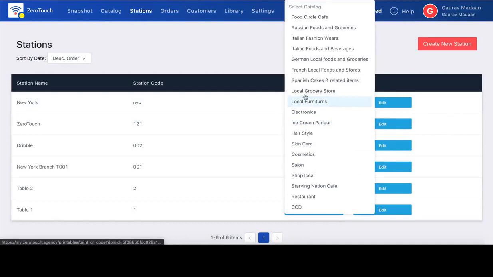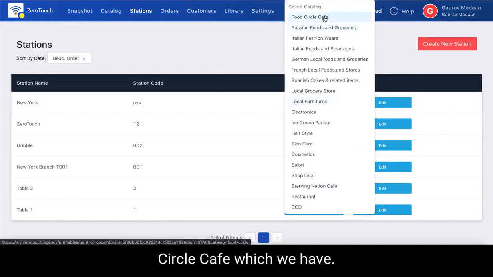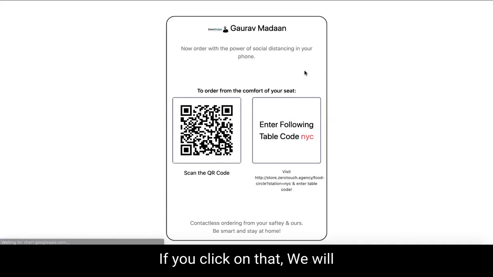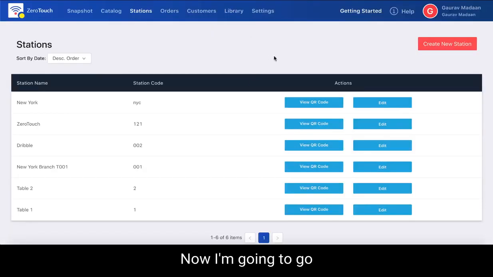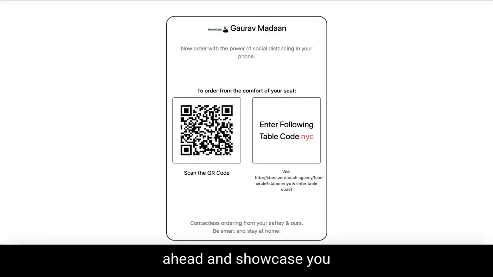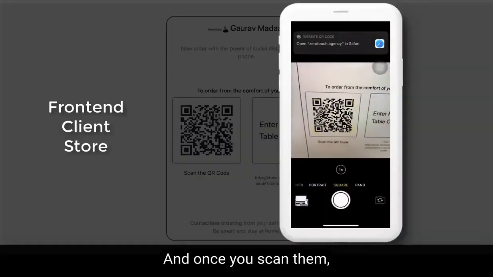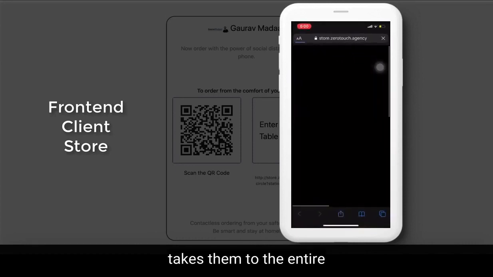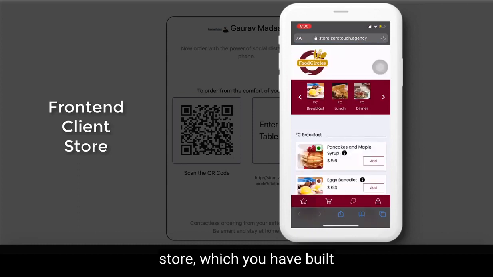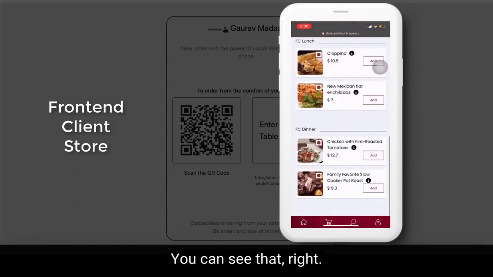And then now you'll have view QR code. So this is the Food Circle Cafe which we have, right? If you click on that, we'll be able to see the QR code right away. The custom logo and all these things, you could actually customize it. Obviously, this logo could be customized to the brand logo, right? Now I'm going to go ahead and showcase exactly how we can scan this. Once you scan it, you can see on the top there is a website QR code. Somebody clicks on that, and it takes them to the entire store which we've built, easy peasy. You can see that, right?